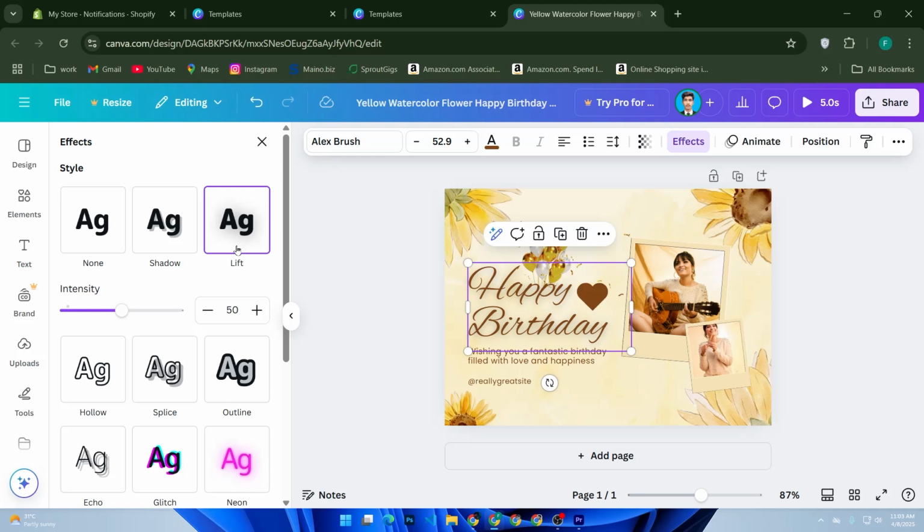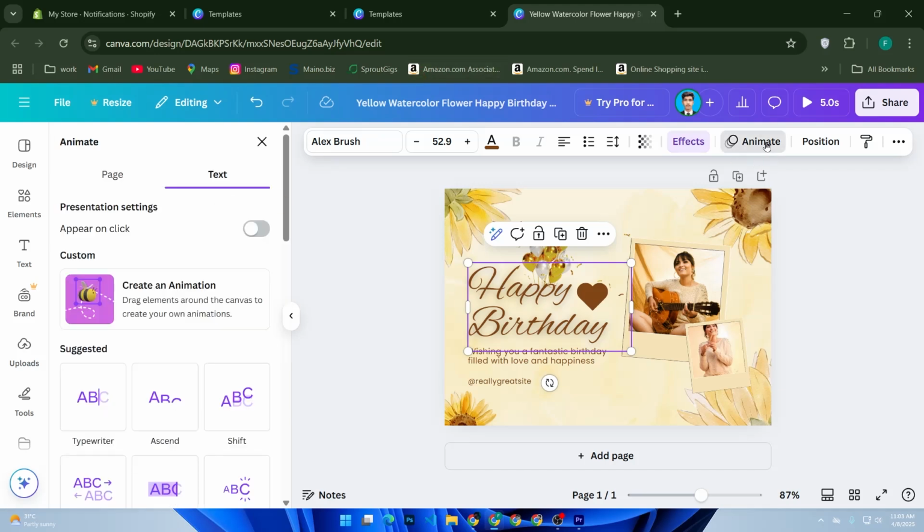If you want to add some movement to your card, try the animation features from the animate tab. You can animate the text or images or even apply smooth animation to the entire card. It's perfect for digital greeting cards that you plan to share online.